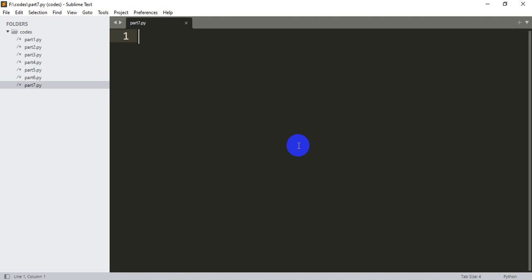Welcome to part 7 of this series, and in this video we are going to be looking at conditionals in Python. So what are conditionals? Conditionals are a fundamental concept in programming, allowing you to execute different blocks of code based on certain conditions. So it's just a way for you to control how your code runs, or which part of your code will run based on some certain condition. That is just what conditionals is about.